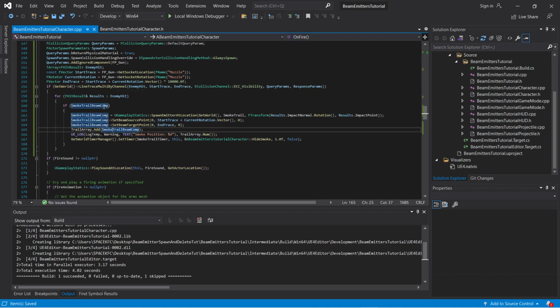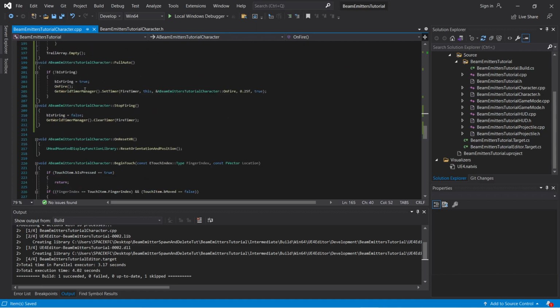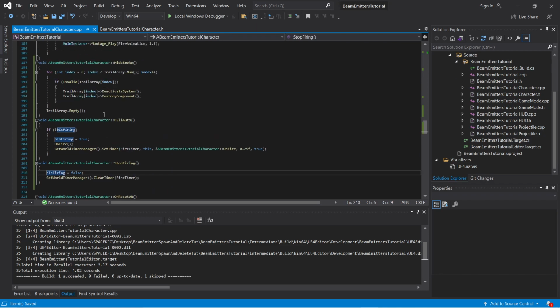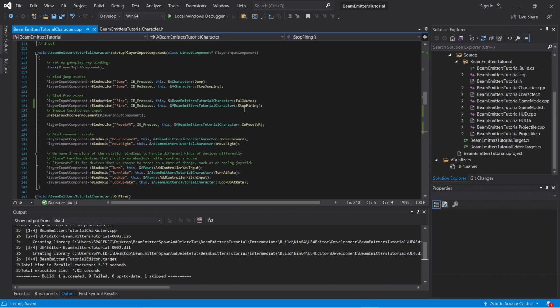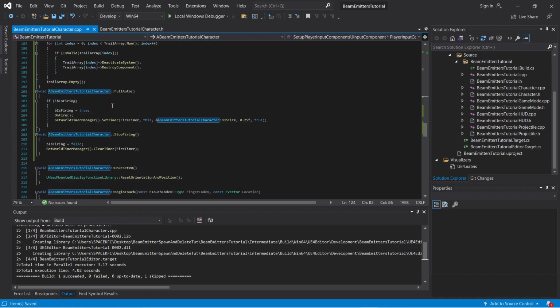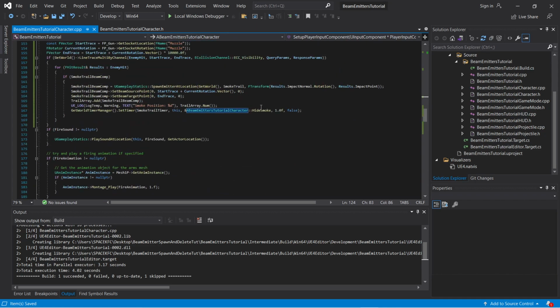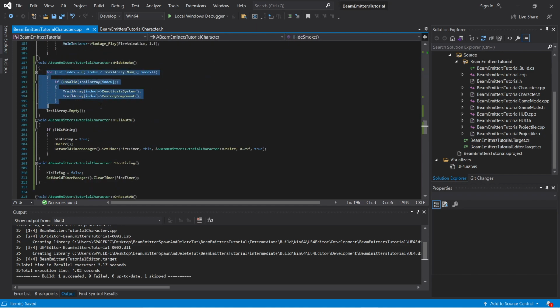So you're adding these smoke trail beam components during runtime using this timer and this on fire function. Then once you release the key, once you release the left click, a timer plays in 1 second, giving this timer a 1 second value, and then deleting all the beam components inside the array.